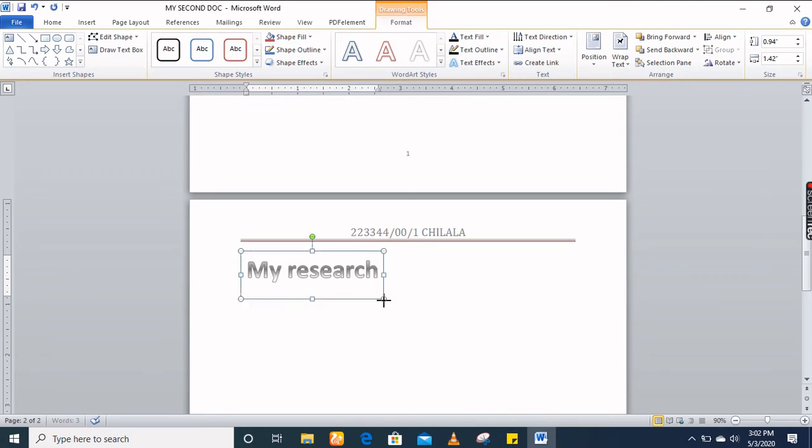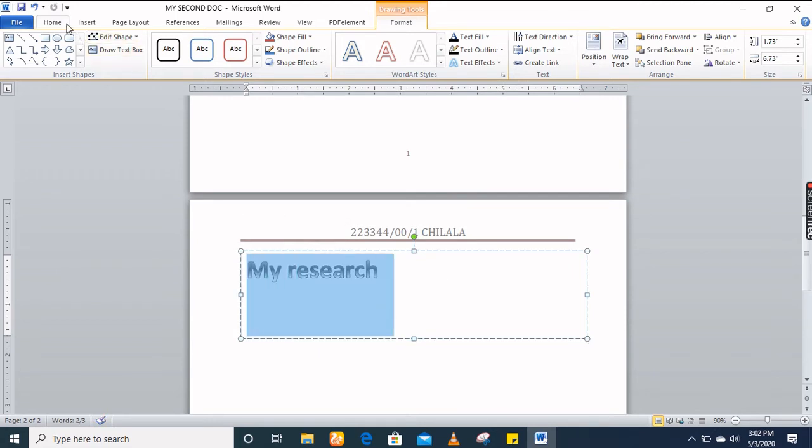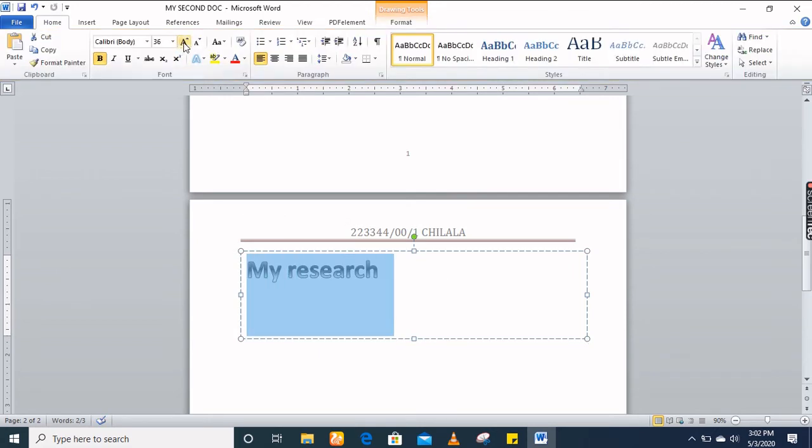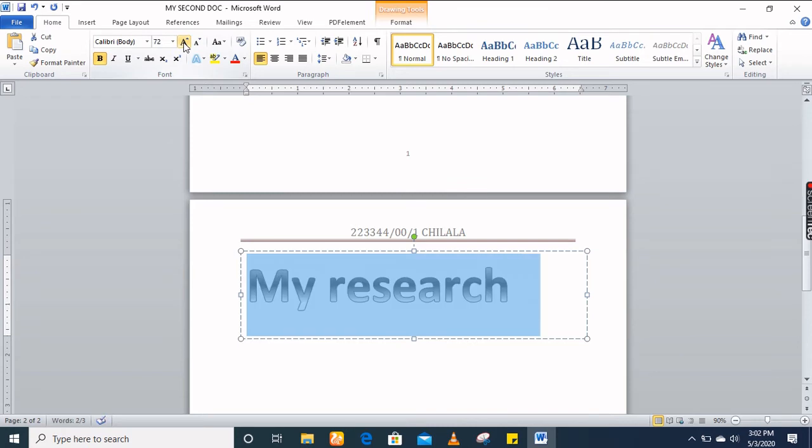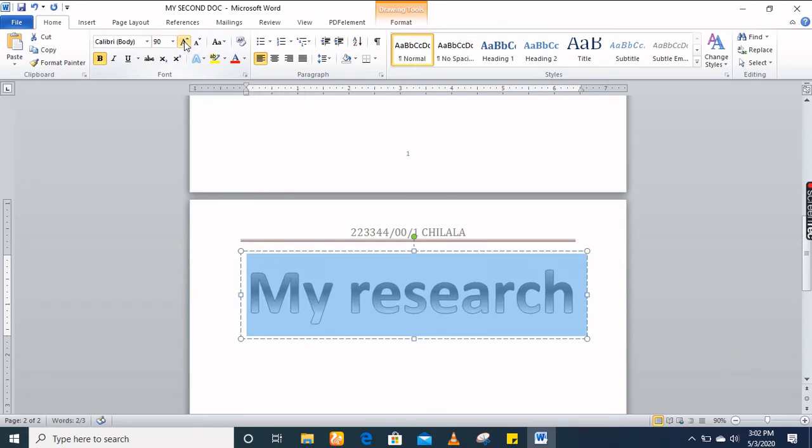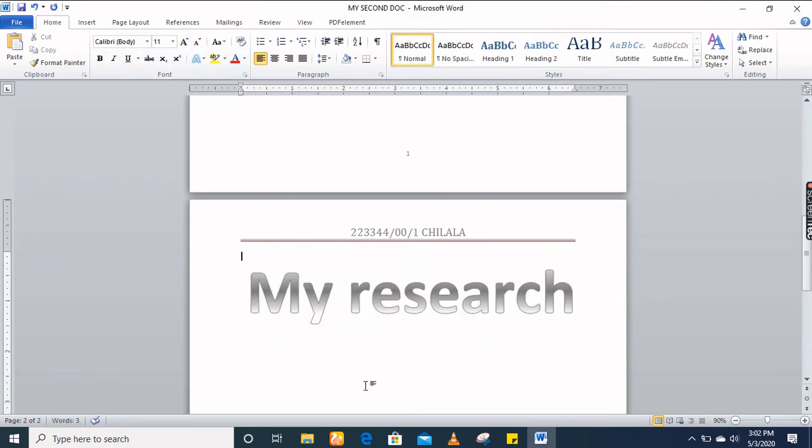You can increase the size. You can increase the font size. To increase the font size, again, you go to the font group on the home tab and increase. So depending on what you're working on, you can format your title that way.